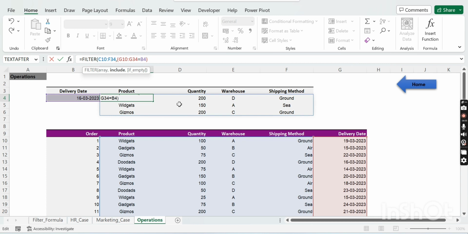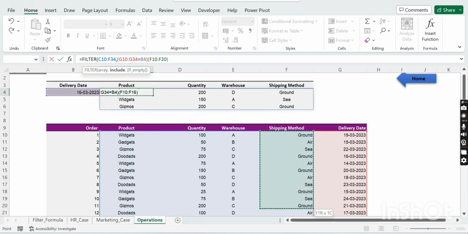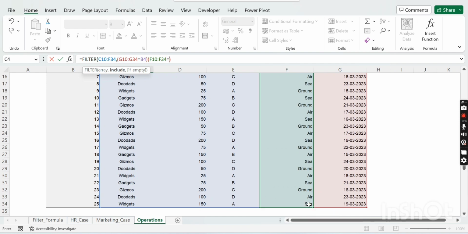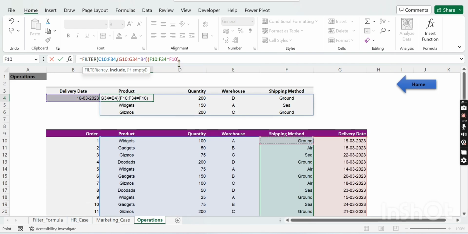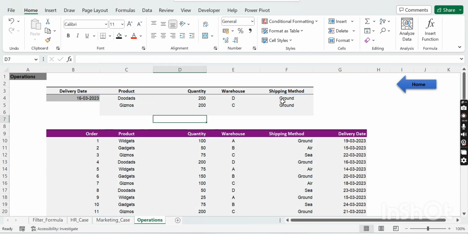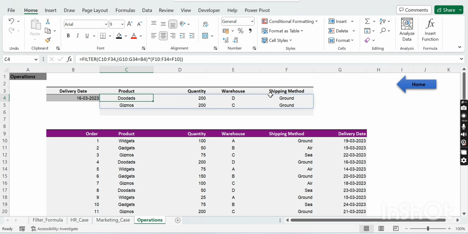So my first criteria is the date criteria. Next one is, let's say, ground. Okay, see, here are 2 products that need to be delivered through the shipping mode which is ground. So we'll select that particular criteria, and this criteria lies in this particular column. So we'll select this column, and it should be equal to ground, and there should be a multiplication sign to combine those. Let's close this. See, we got both the products which need to be delivered through the shipping mode, which is ground.